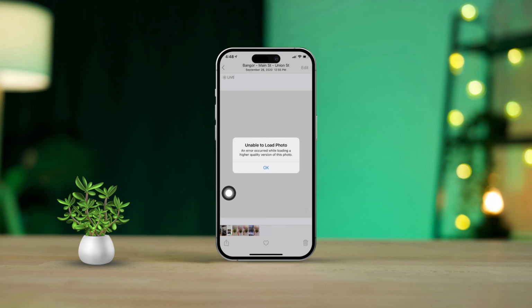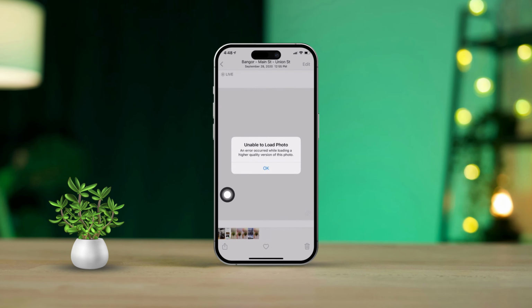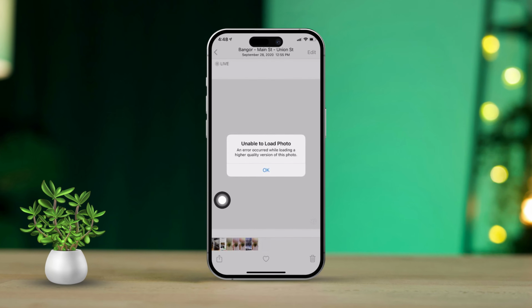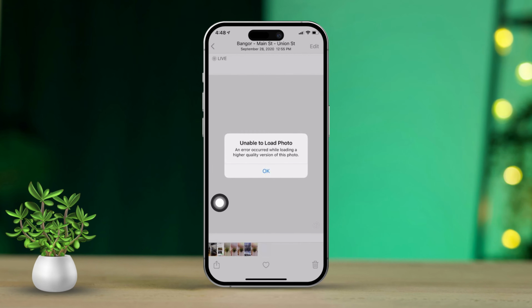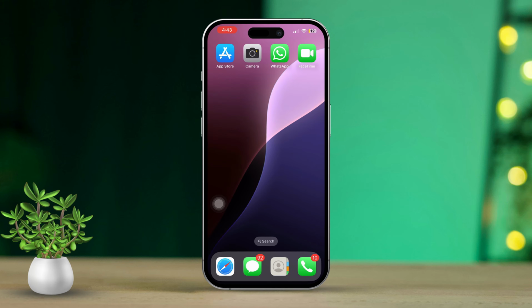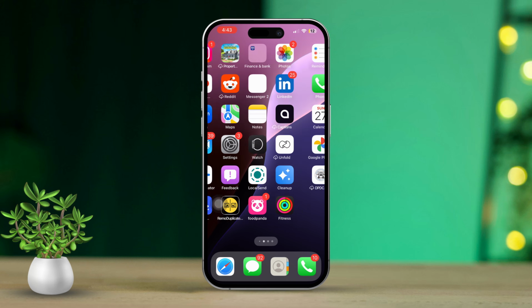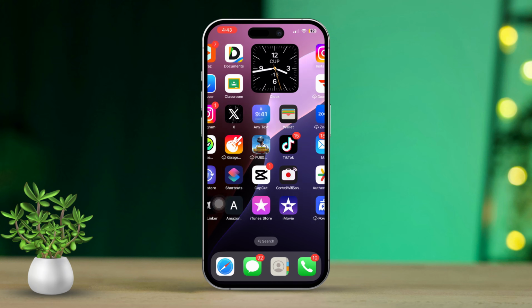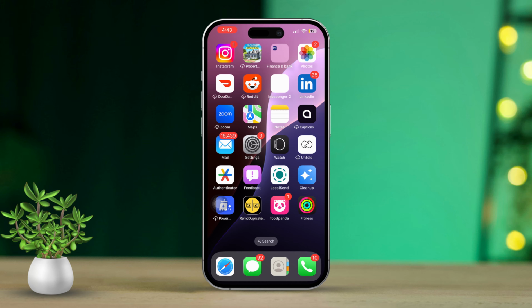Hey there! If you're running into that pesky unable to load photo error message on your iPhone where it says an error occurred while loading a higher quality version of this photo, don't worry, you're not alone. This issue can be super frustrating but usually points to a hiccup with the photo loading process or your iCloud settings. Let's walk through some easy steps to troubleshoot and get that photo loading again.